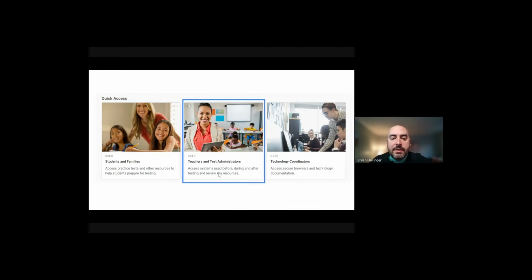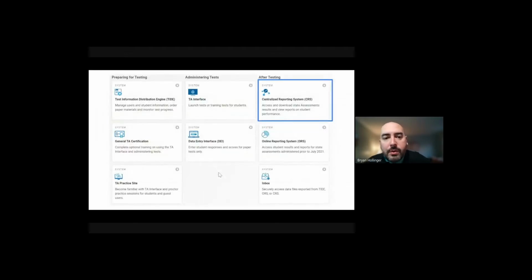Once we do that, we'll be on this page right here that gives us all the functioning pieces that we would need if we were administrating the test. So we have some tiles here that will help us out before the test. We have our actual information that we're using during the test. And since we're ready to look at results, we're going to focus on this last column here.